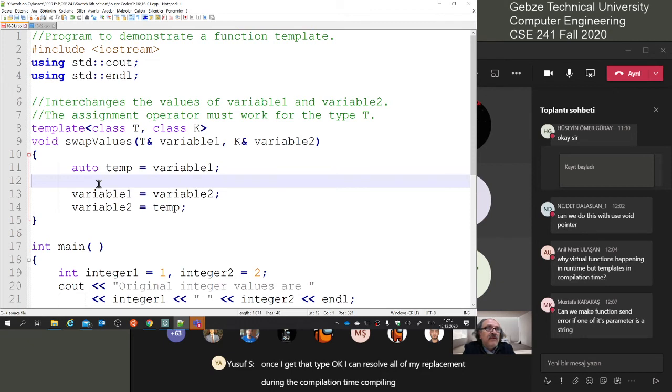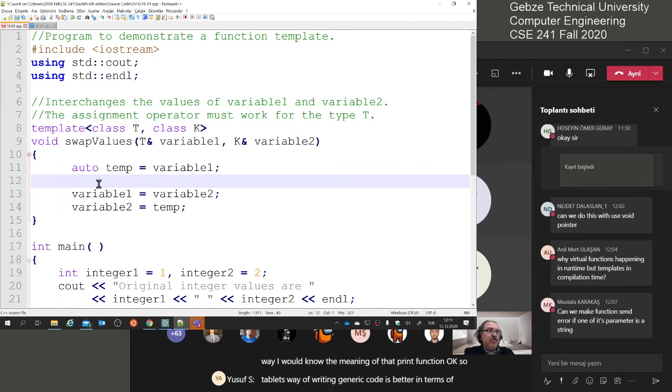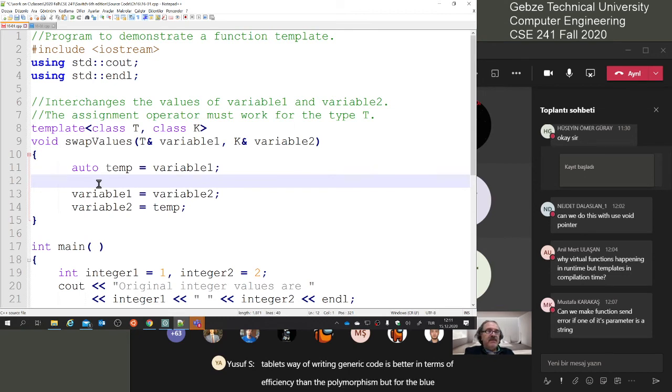Compilers try to do almost everything during the compilation time because runtime is inefficient. When you start doing stuff at runtime, you waste the CPU time of your customer, which is not good, okay? With polymorphism, I cannot do that because with the type of generic code that I am using, I cannot make decisions during compile time. I have to wait until runtime. Waiting until runtime is not something I like to do, but in the case of polymorphism I have to, because there is no way I would know the meaning of that print function. So the template's way of writing generic code is better in terms of efficiency than polymorphism. But for polymorphism, you cannot do anything else.